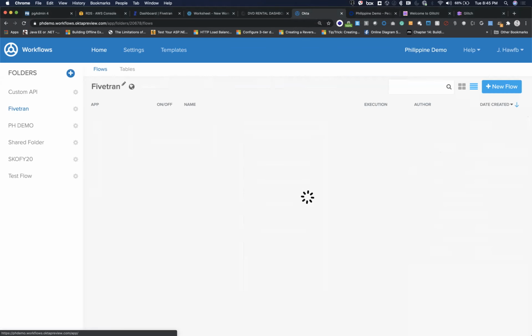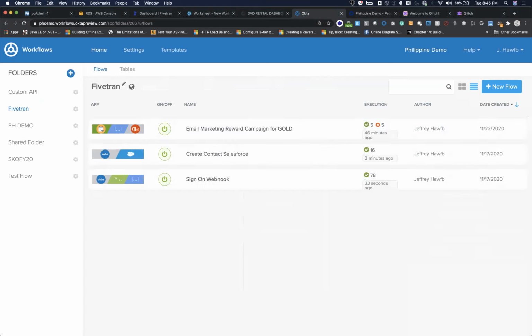So with Okta Workflows, this is a new capability that Okta provides, which allows me to orchestrate additional activities happening in Okta, delivered in an integration platform as a service. I created three workflows. One is the pushing of the sign-on process, called sign-on webhook.